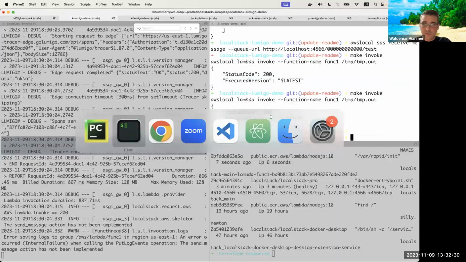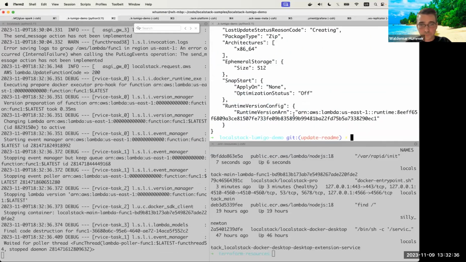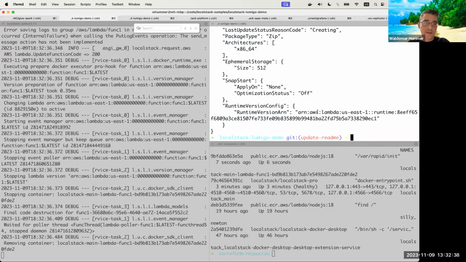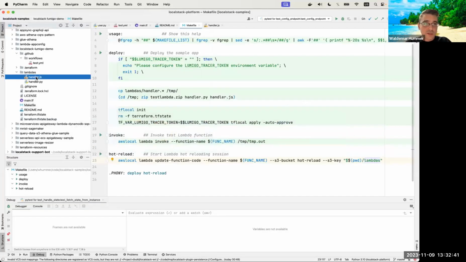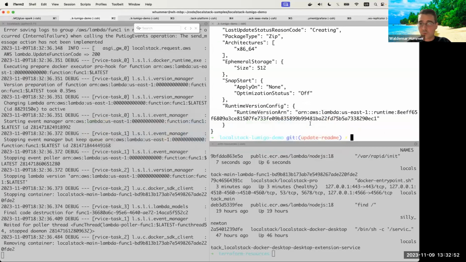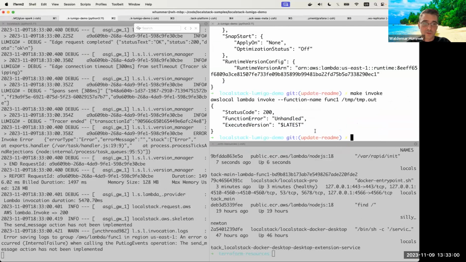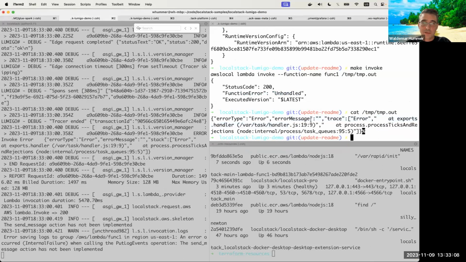So I'll just run this real quick here. We do make hot reload. Now this hot reloading is enabled for this Lambda function. And what I can do now is make changes directly to the handler. For example, we can throw an error here and see what happens. And notice, without redeploying, I'm just going to do another invoke here. And we should get the error invocation from what we just did, right? So we're getting an unhandled. Actually, we do a cat tmp out. We actually see the error here coming through.